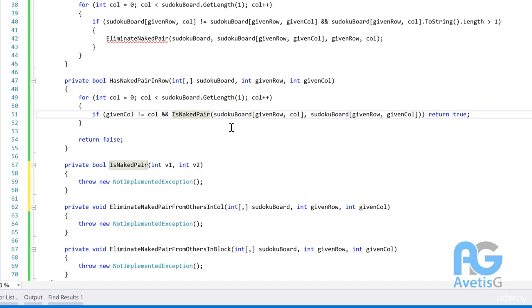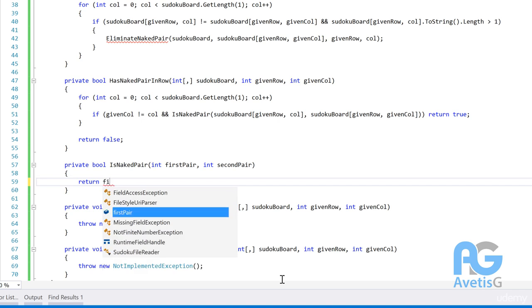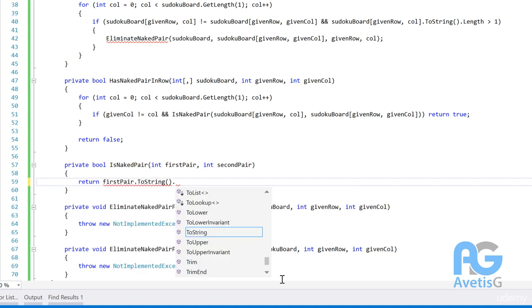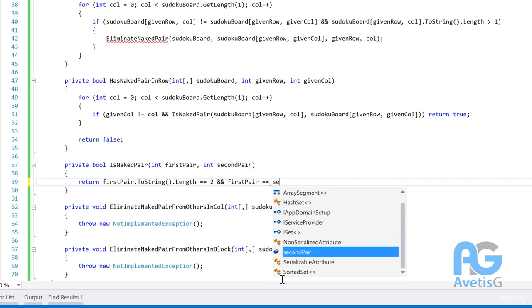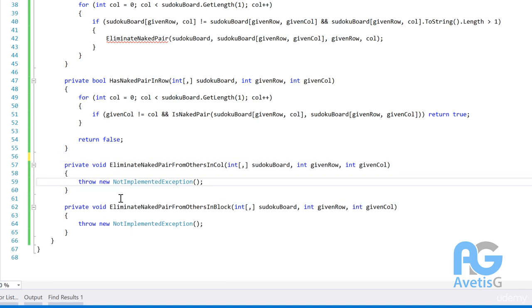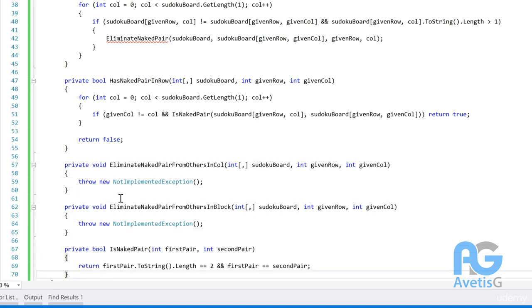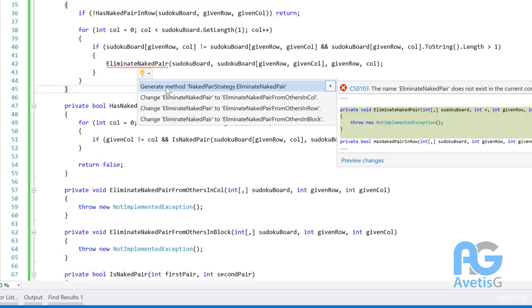And inside, we're going to say the following. We're going to say first pair, and then second pair, and then we're going to say return first pair toString length is 2, and first pair equals the second pair. There you go. And we can actually take this and put it all the way in the bottom, because this is like the low-level helper method. And see, now it's filled in. So let's go ahead and actually create the eliminate naked pair.